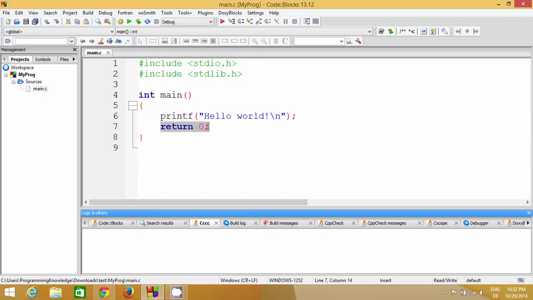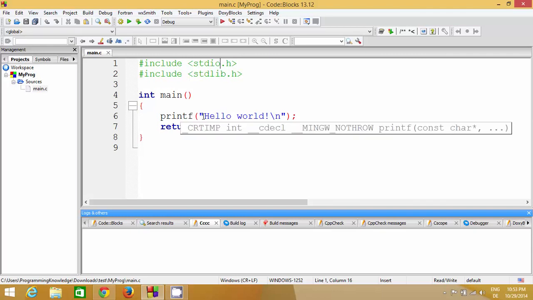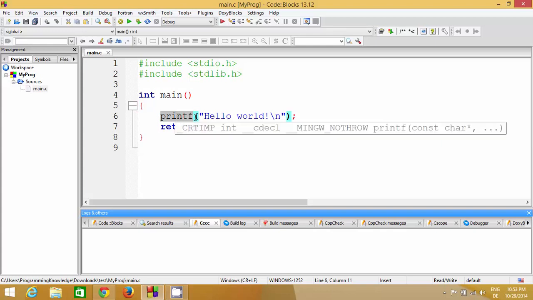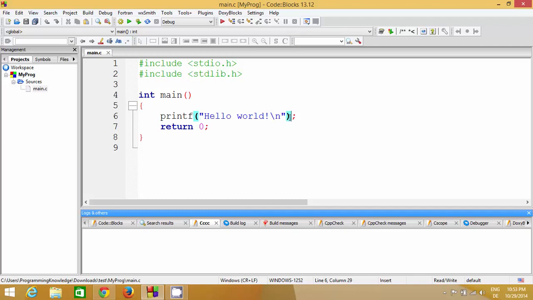So for now you just need to know that if you return 0 and if you reach till this point, your program has run successfully. Okay, now printf. This printf is a part of the standard io.h file. So there is a function in this file called printf, and this printf helps us to print a string on the terminal.